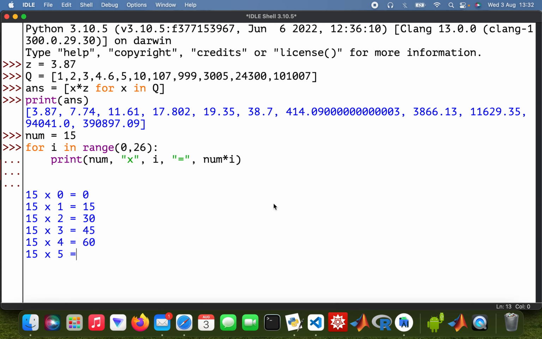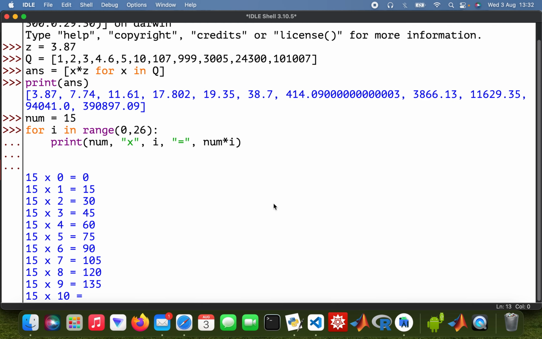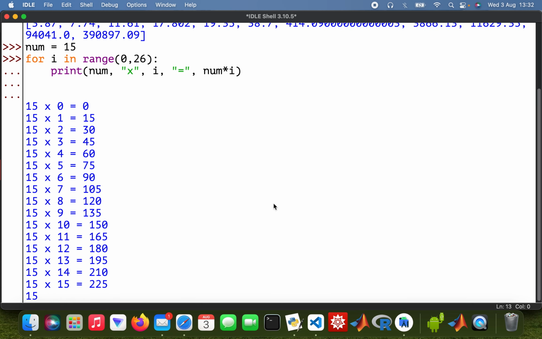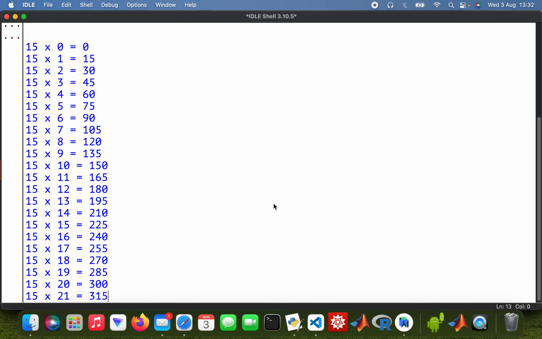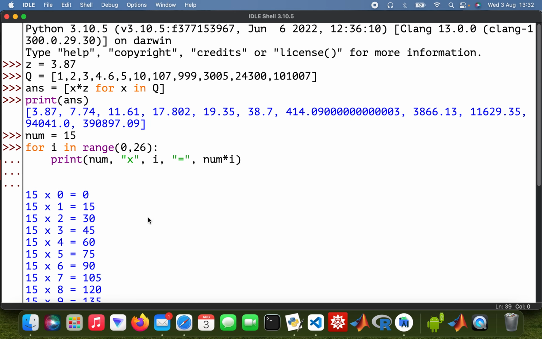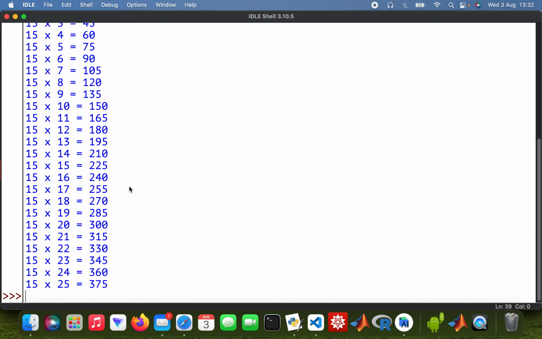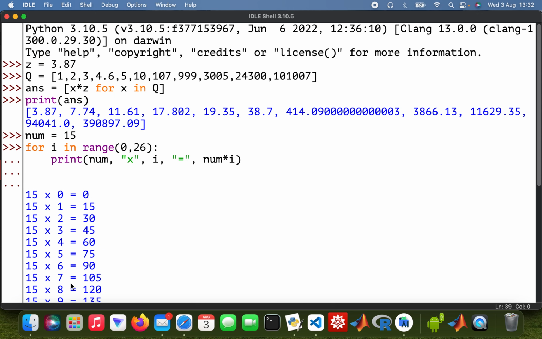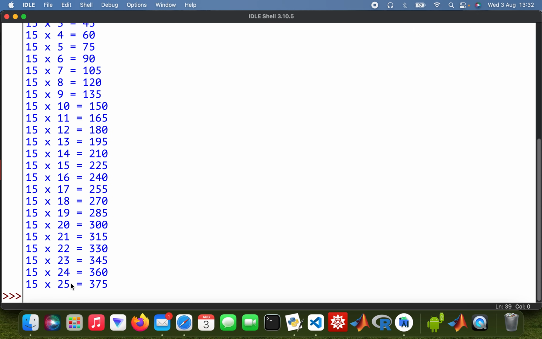So there we are. Obviously this is limited because you've defined your number as 15 and your range as well. So it's just going to go up to 25 and that's it. Okay, cool. Then I can do a different method, creating a function.